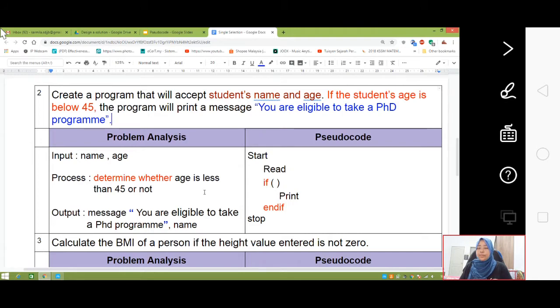Okay, so for problem analysis, input name and age, process, remember, start with the determine whether and the condition. What is the condition? Here is the condition, the red color. If the student age is below 45, so age is less than 45 or not. And the statement is you are eligible to take a PhD program. Okay, and we also want to display the name, who is the person that is eligible to take a PhD program. Okay, so how to convert into the pseudocode? Okay, start, read name and age.